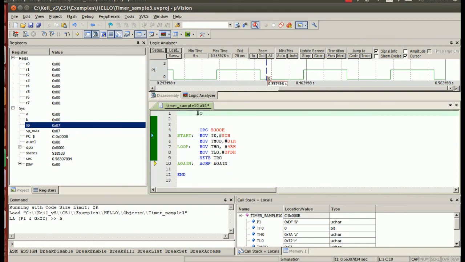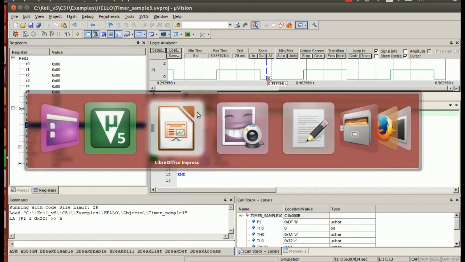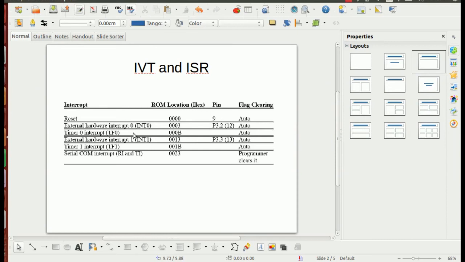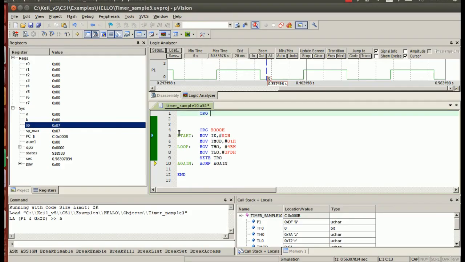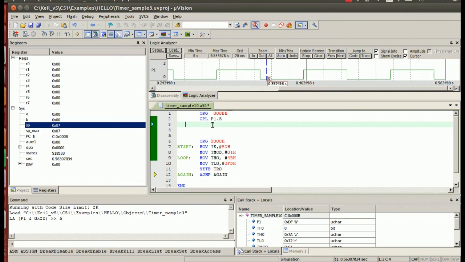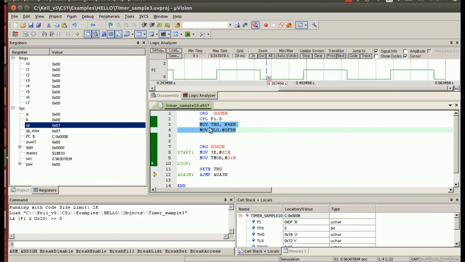So it is org, the timer 0 ISR will be in location 000B. Let us confirm that in the IVT. So timer 0 interrupts, as and when it comes, will jump to 000B. So we have to implement the ISR in 000BH. What we will do is complement P1.5 here, and then reload TH0 and TL0 here.